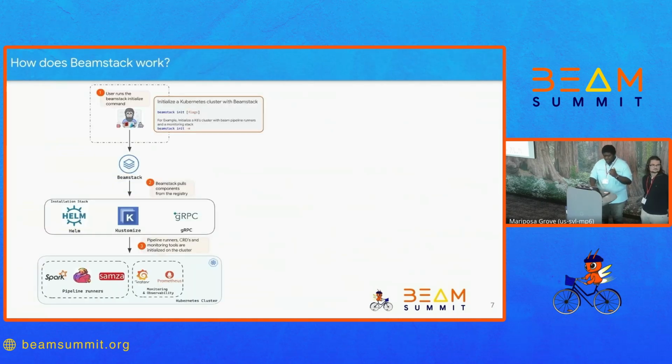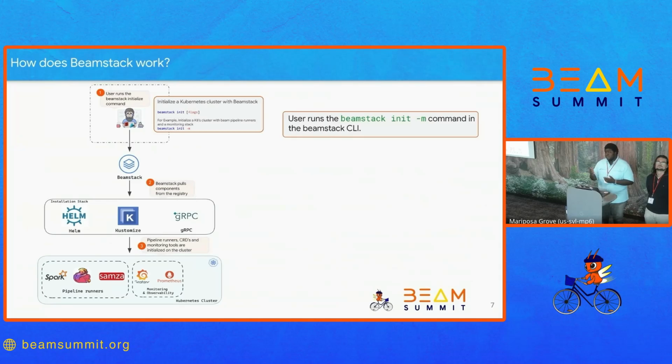So how does that work? This is a flow of how you would, say, initialize your cluster with BeamStack, for instance, to install the necessary resources. The first thing you would do, as a user, is run the BeamStack init command. This assumes that you already have the BeamStack binary installed on your computer. So you will run the BeamStack init command with the appropriate flag. For instance, in this case, we run BeamStack init -m. That -m flag stands for monitoring. So it says that you're going to install the monitoring, which in this case is Grafana and Prometheus, on your cluster.